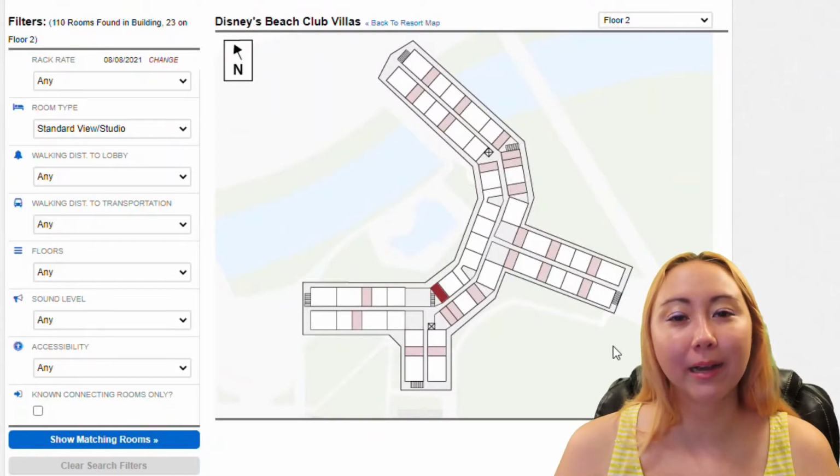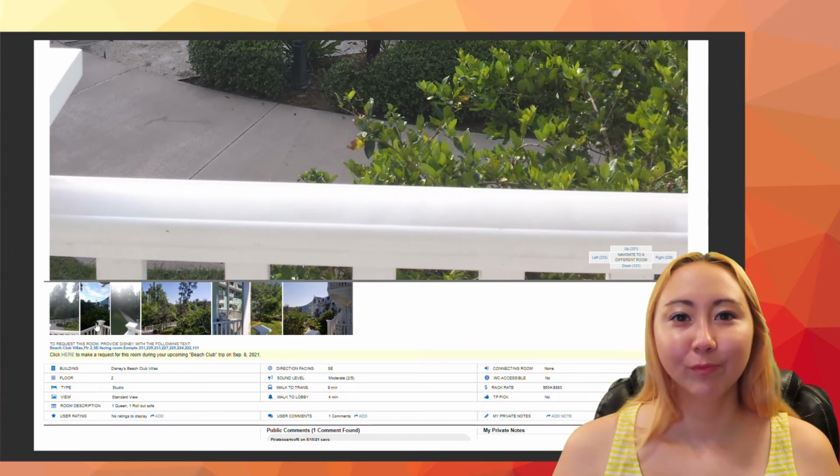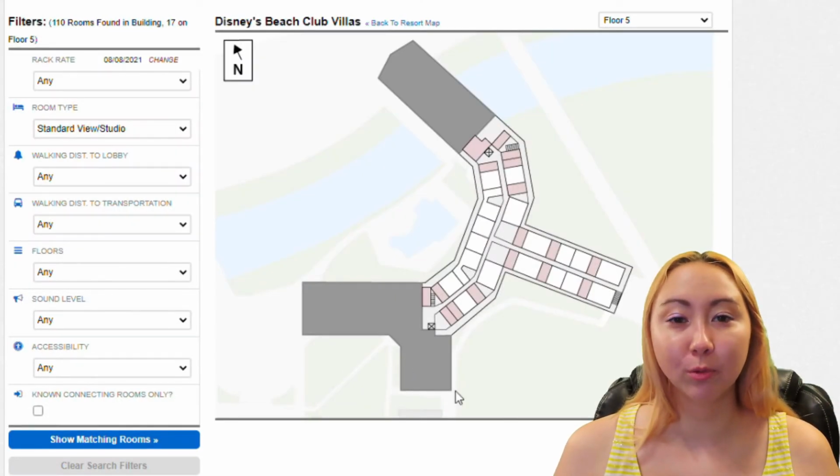Moving to the outside of the building, we're now looking at room 231. There are lots of pictures of the general view, and there is a comment, but nothing about balcony size, unfortunately. For me, I like higher floors, and I like to not face the pool, so let's go back up to the 5th floor and look at room 555.